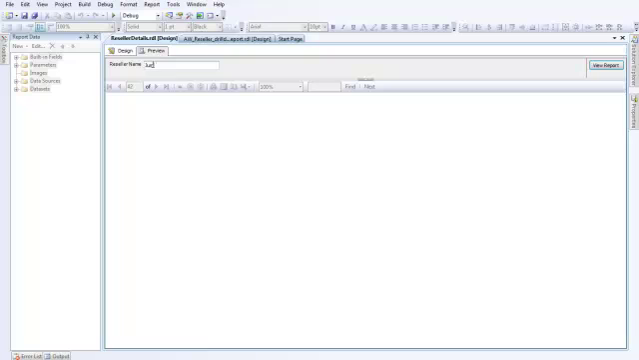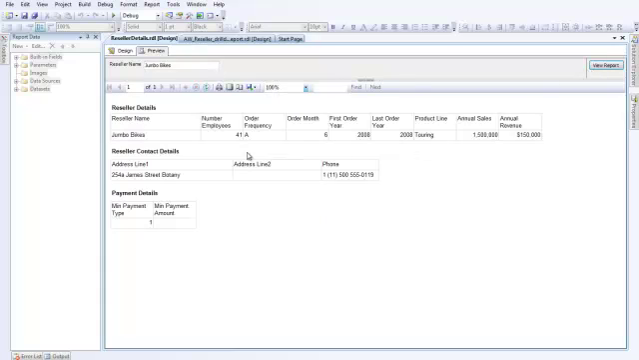So just type in Jimbo Bikes and then click preview. That will give me the details for that particular reseller only. So I got Jimbo Bikes and all the information that we selected previously. Reseller details, contact details, and payment details. If you remember previously, without this parameter, we basically had each and every reseller that is available within that table. So for now, we'll be selecting this one, and now this report is pretty much ready.